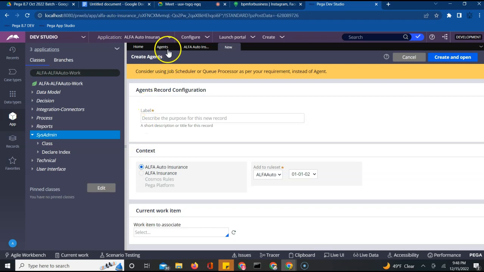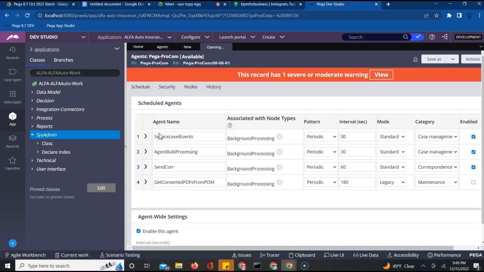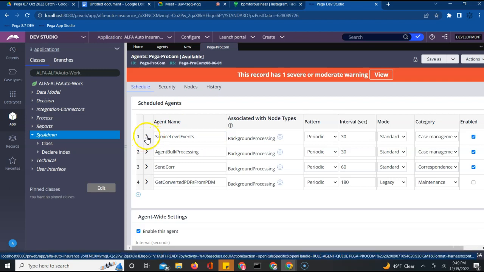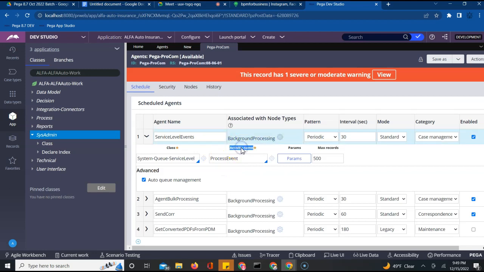But inside an agent, when you go back to existing agents, let us say this is the first agent which they have created, SLA. What do you have inside this? What is it doing, guys? It is actually calling an activity. If you expand, they're passing a class and telling it to execute this activity in this pattern, periodic every 30 seconds. Pega has asked this agent to execute this activity. This activity is doing some processing, like we do in activities.